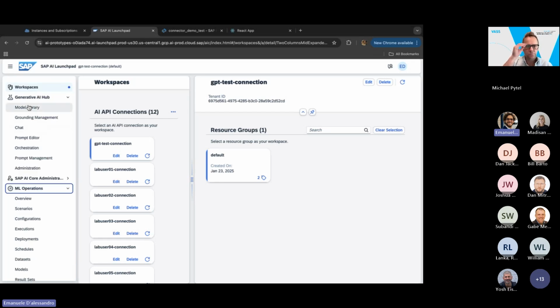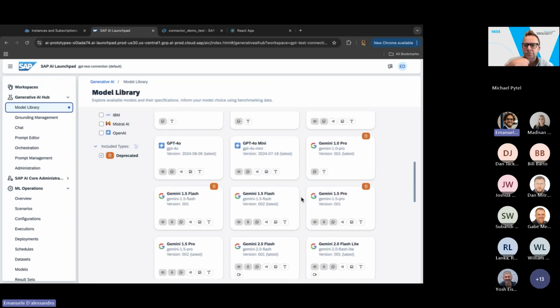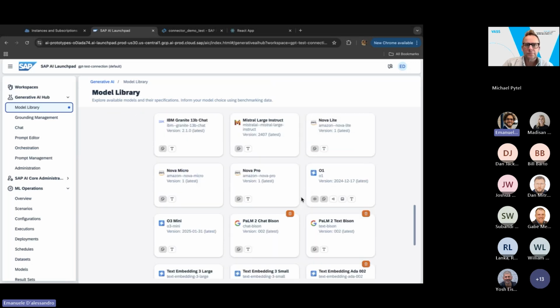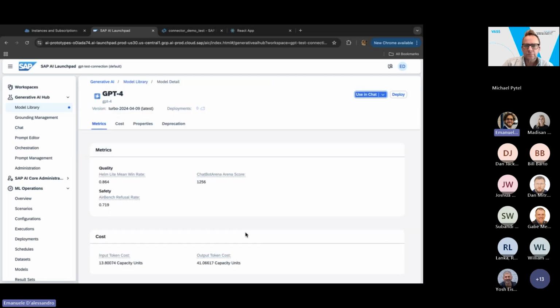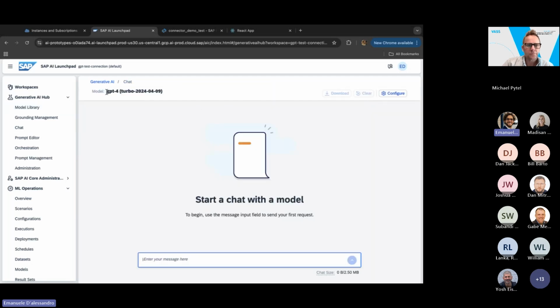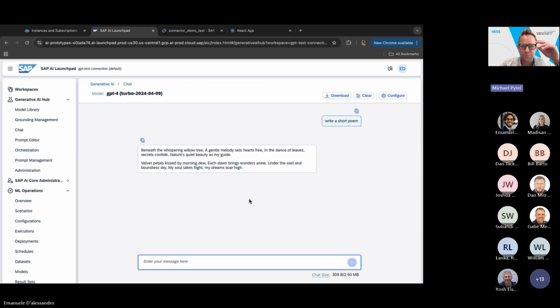So I'm going to show you the model library that Michael was talking about before. Here, it's basically a list of all of the available models, the LLM models that you are able to use, and you can also test them. So for example, if you wanted to try out anything here, you could write, for example, a short poem. Everybody loves writing short poems, right? So this is a way where you can test the different models that are available here.